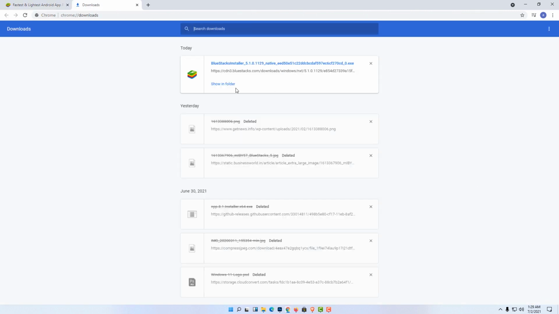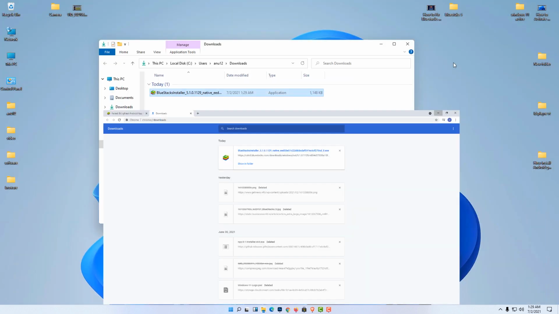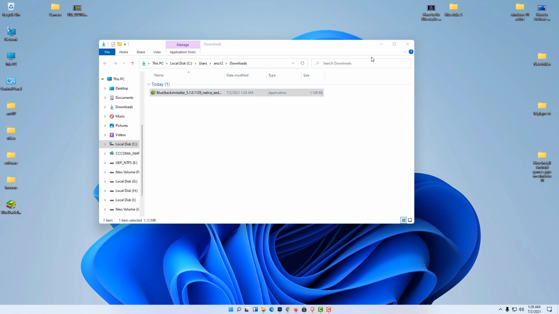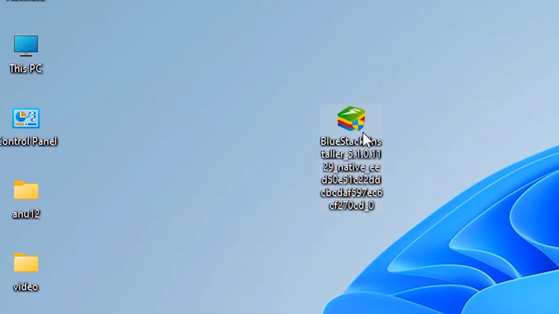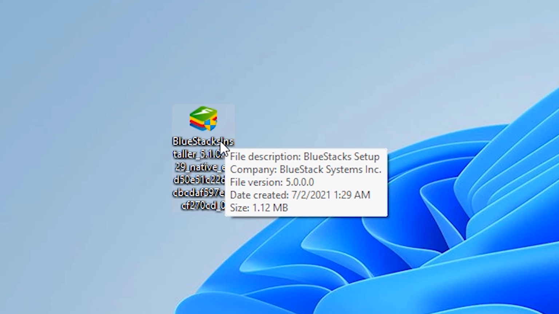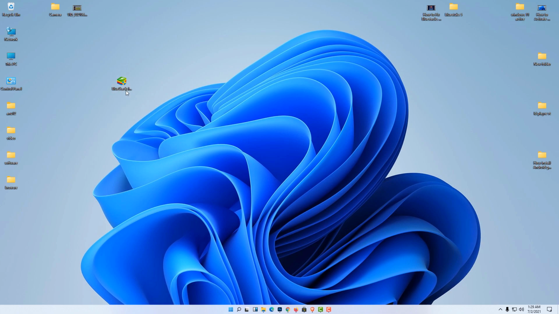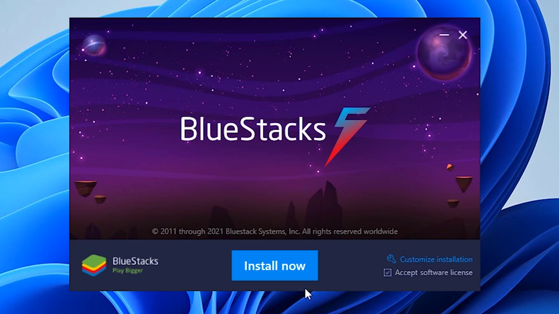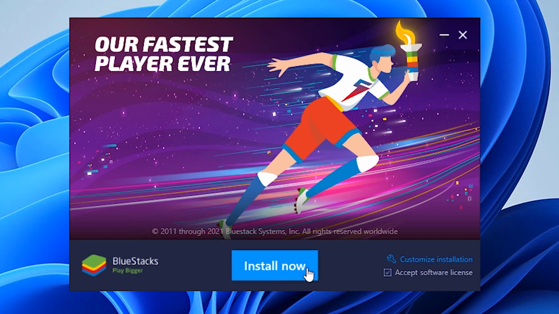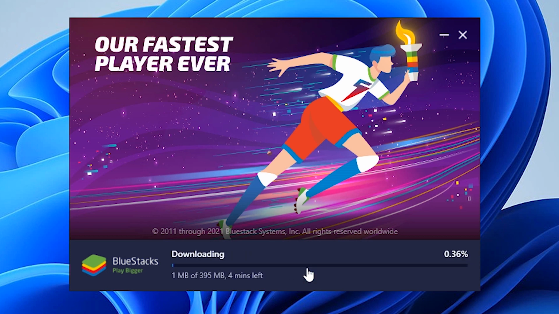Show in folder. Just drag it to desktop and double click on this file. Click on yes. Here just click on the install now and it's starting your installation.